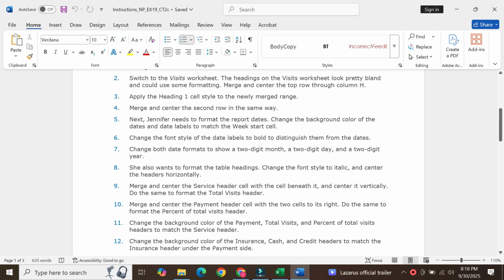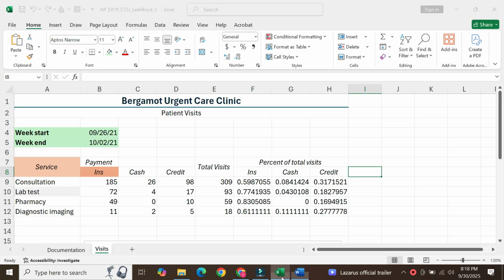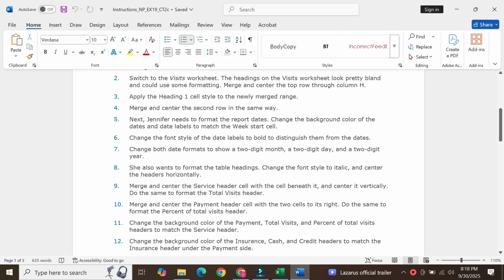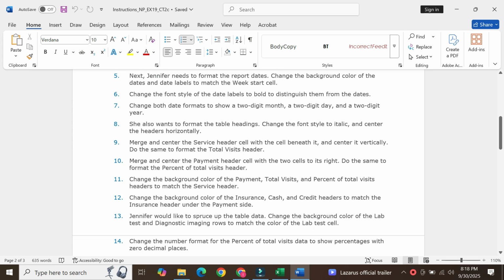Question number 10. Merge and center the Payment header cell with the two cells to its right. The Payment header. One right, second. Merge and center. Okay. Do the same to format the Percent of Visits headers. We have done that already. Now move to question number 11.